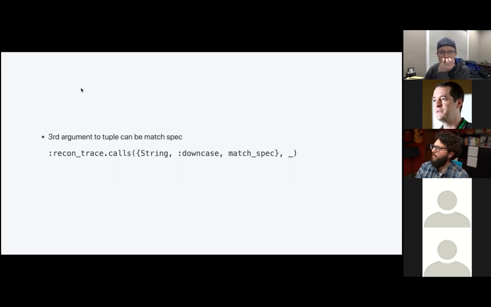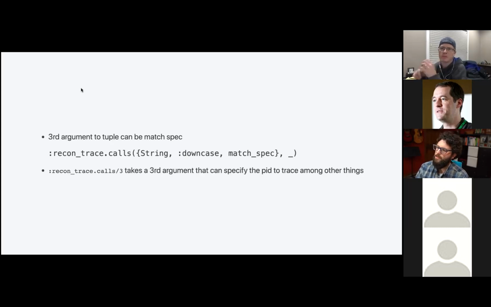And again, the third argument can be a match spec. So you can do string downcase and then give it a match spec that's really specific. There are a few other options in the docs. You can give it a PID if you only want to trace functions called by a certain process, but you can't trace everything a process does. So these are 3 ways of tracing on the BEAM: we had erlang:trace_pattern, the debug module, and recon trace.